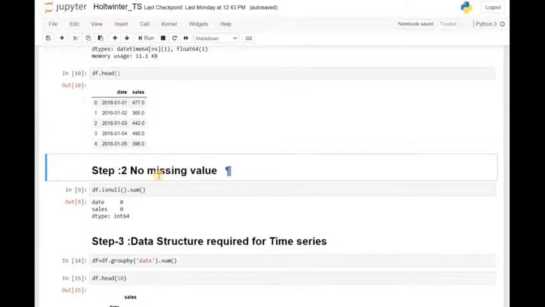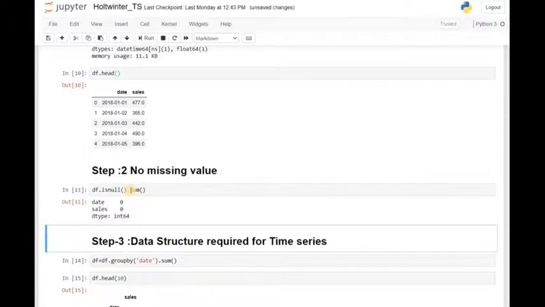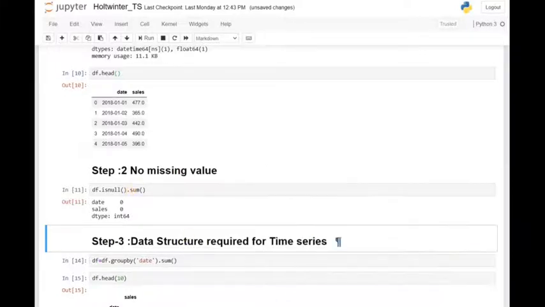Step 2 that we should keep in mind is that in time series analysis we cannot have any missing values. To check that, we use isnull().sum(). Our data has no missing values in it. But if there are missing values in a time series, you have to impute the missing values before applying a time series model to it. Please check out my video on how to handle missing values, where you can see how we can handle missing values in Python and in special cases like time series analysis.